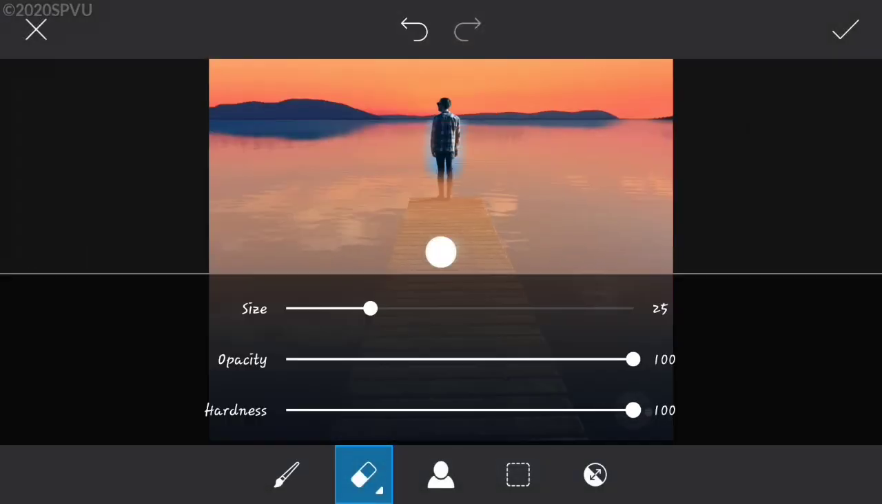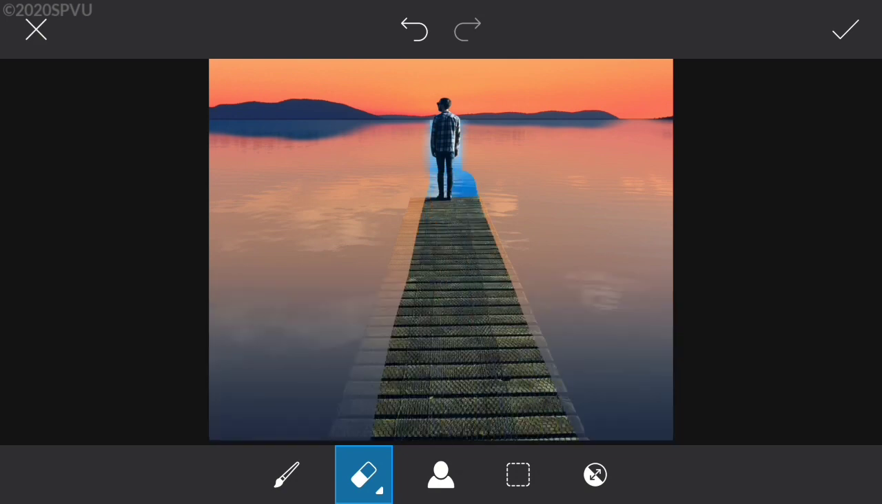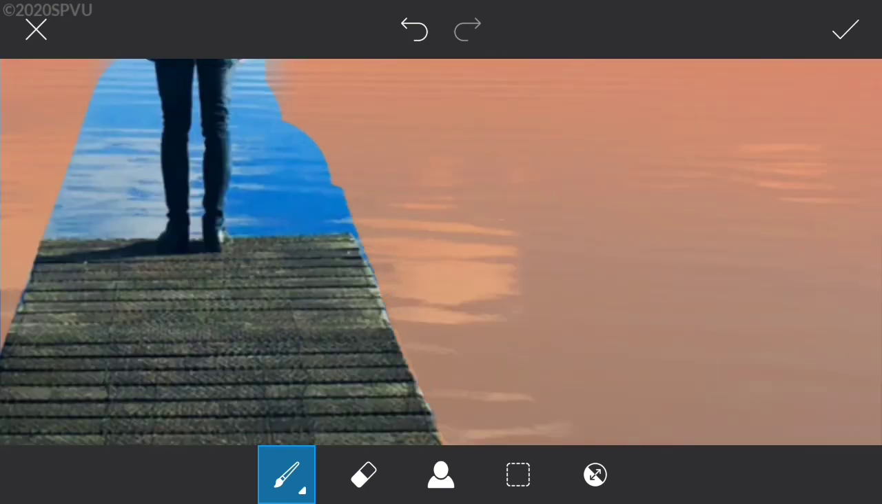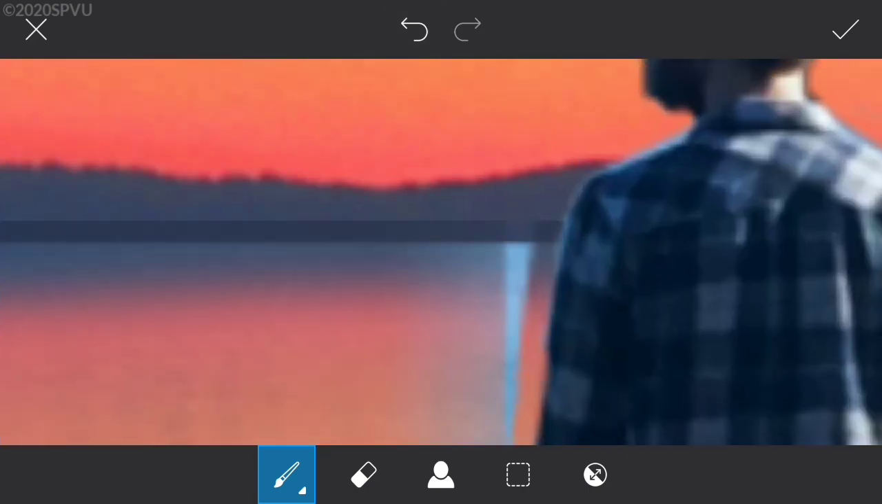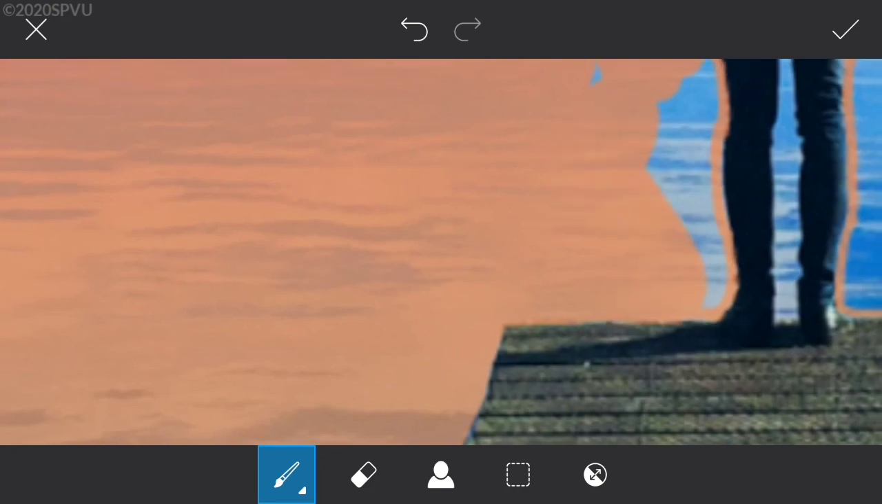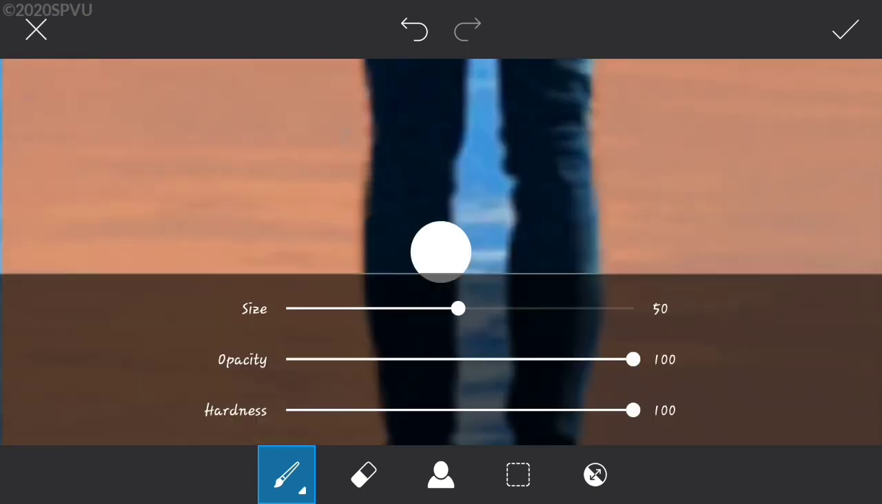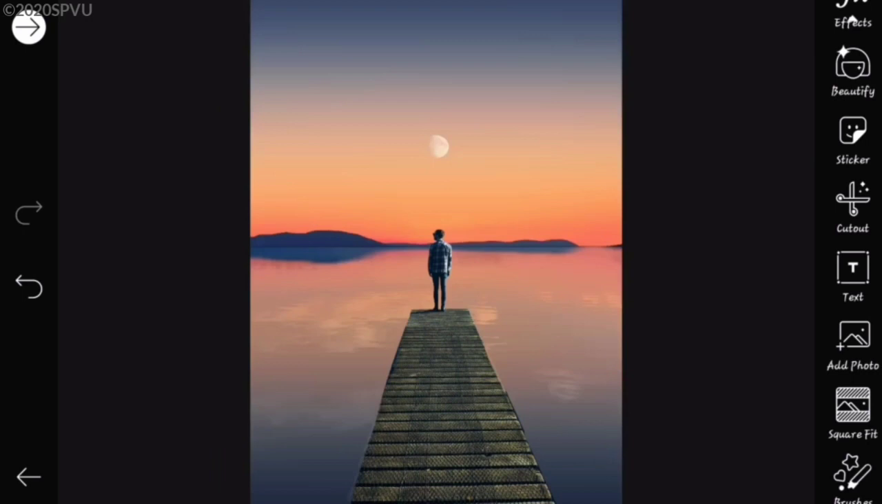Go to erase icon, hardness to 100. Okay, then you just erase foreground section. Erase it slowly. It takes more time. Okay, done.